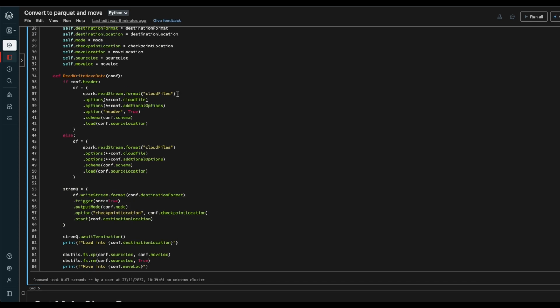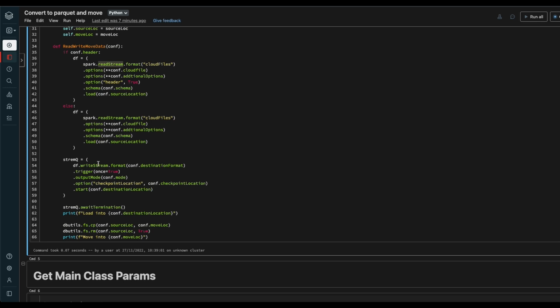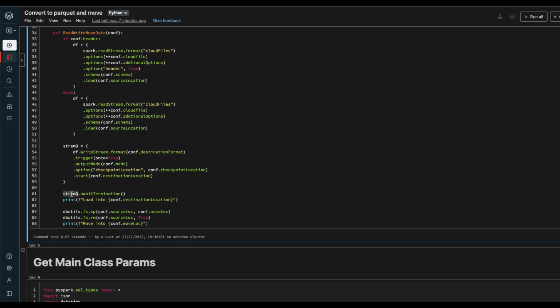Before that, let me explain this. I have used cloudFiles because I told you I'm using Autoloader. For Autoloader we need to use readStream, and that's why when we write, we need to use writeStream as well. And this is very important.